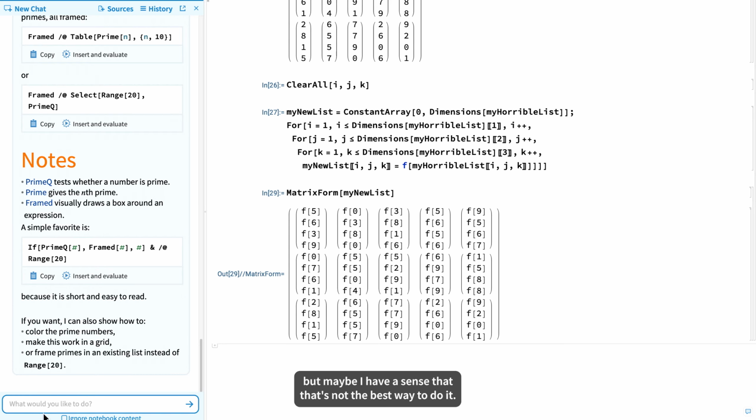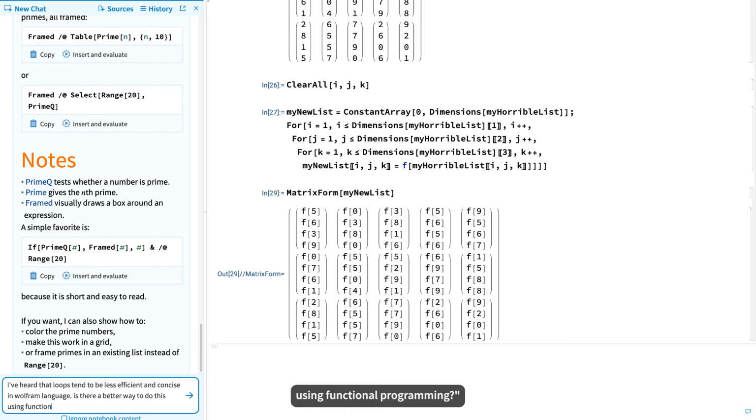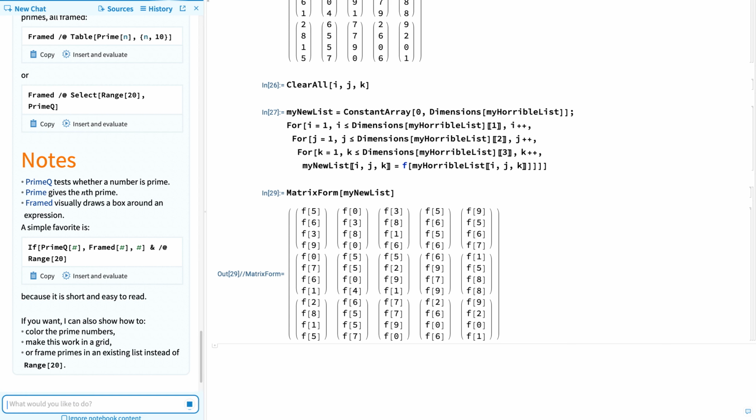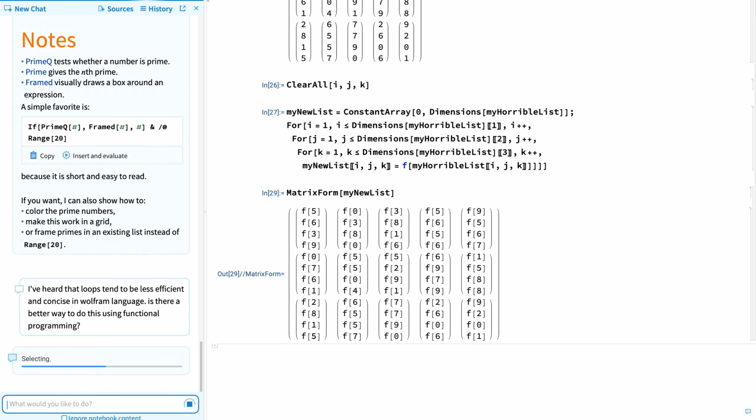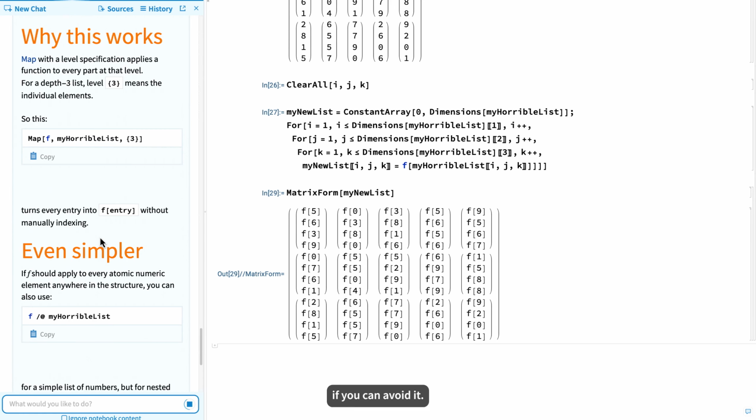But maybe I have a sense that that's not the best way to do it. I've heard that loops tend to be less efficient and concise in Wolfram Language. Is there a better way to do this using functional programming? And hopefully we can get some help here, because you really don't want to be writing loops like this in Wolfram Language if you can avoid it.